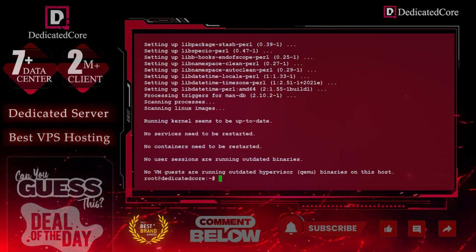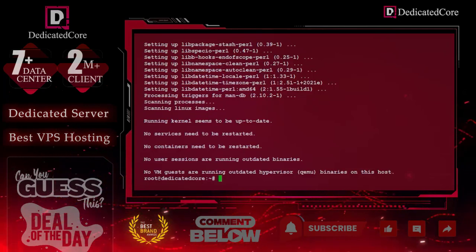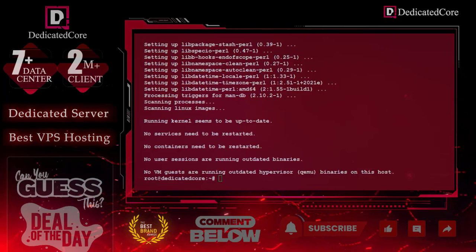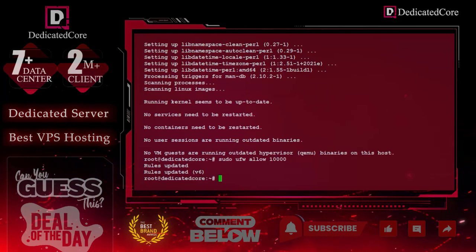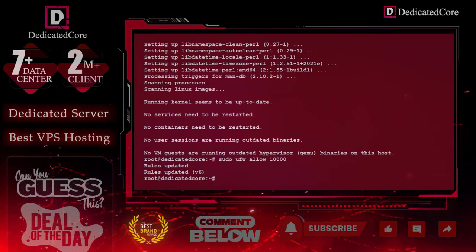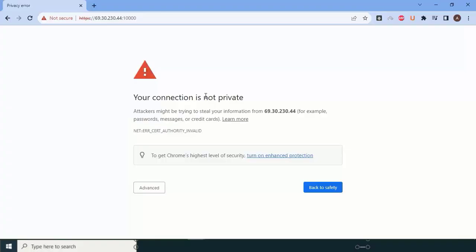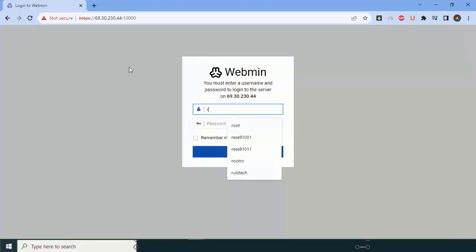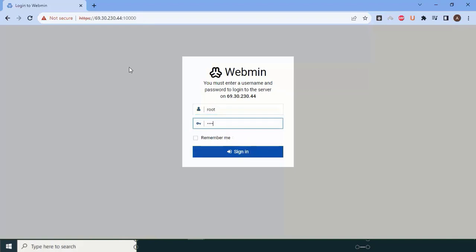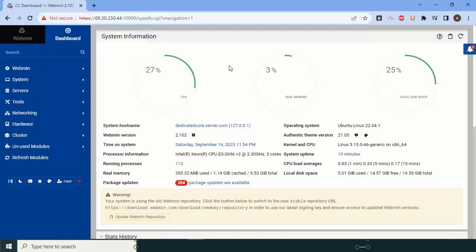Now you can see that our installation process has been completed. After this, we will allow port number 10000 because this is the Webmin port number. Rules are updated successfully. After that, simply go to your browser and enter the IP address :10000. You can see we are on the interface. Enter root as the user and your SSH password as the password. You can see here we are successfully logged into our Webmin panel.